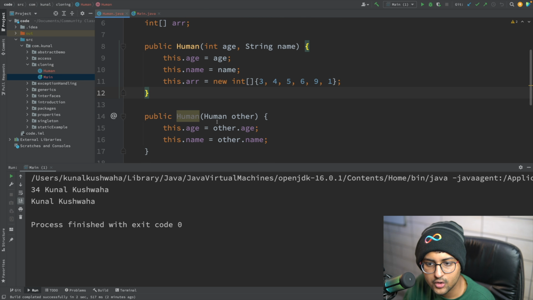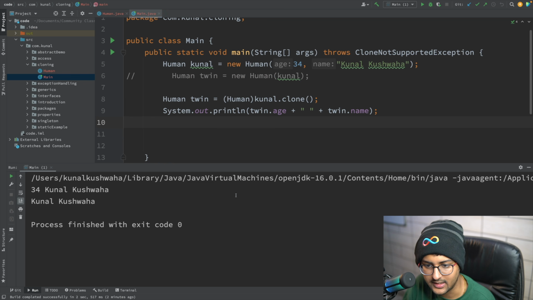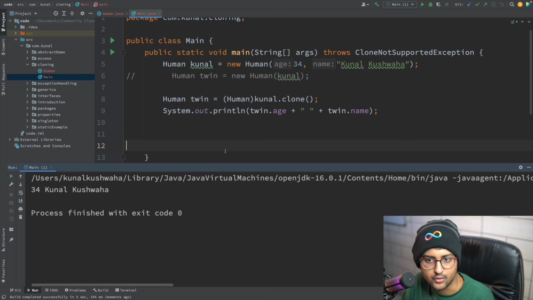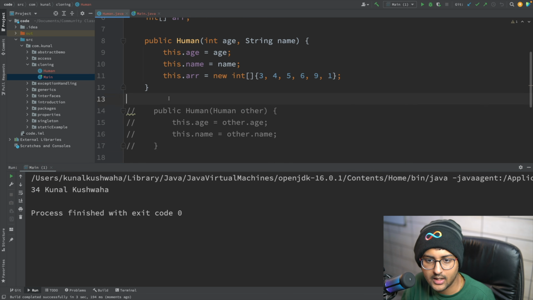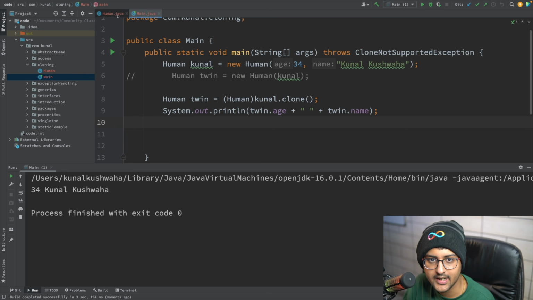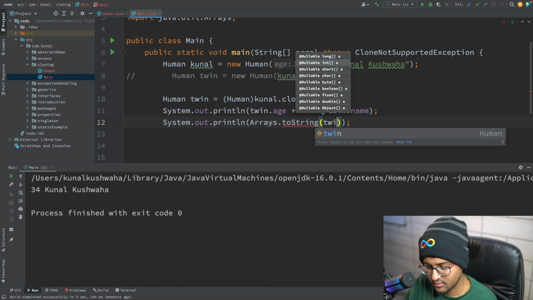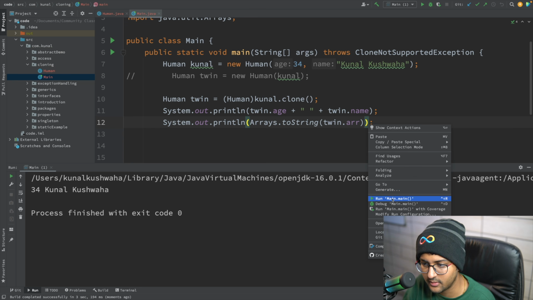That looks good. This is something I don't want right now, so even if I run it like this, it should work fine. 34 Kunal Kushwaha or whatever. Now I'm going to remove this, I don't need it. What I want to show is that it's creating an exact copy, so all these things will be copied. If I try to print Arrays.toString(twin.arr), let's see what it will print.